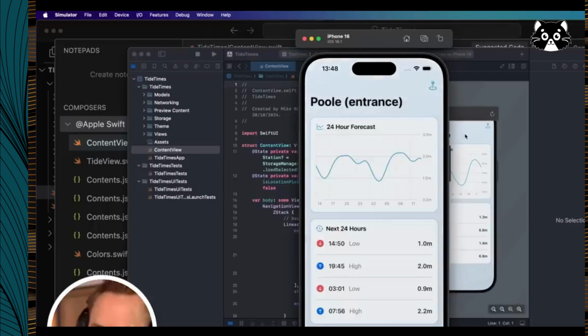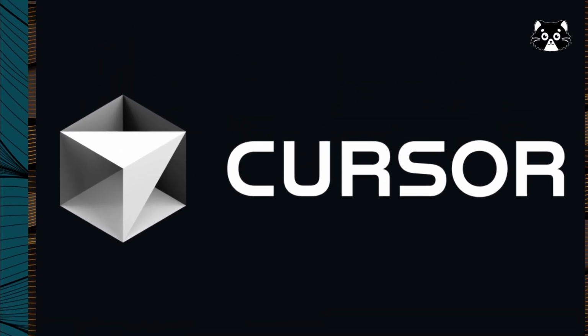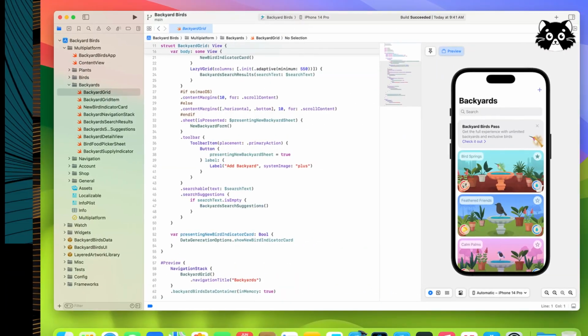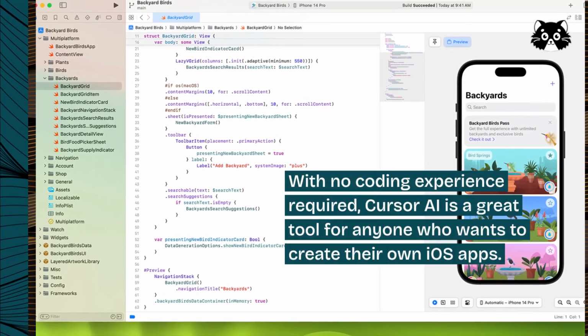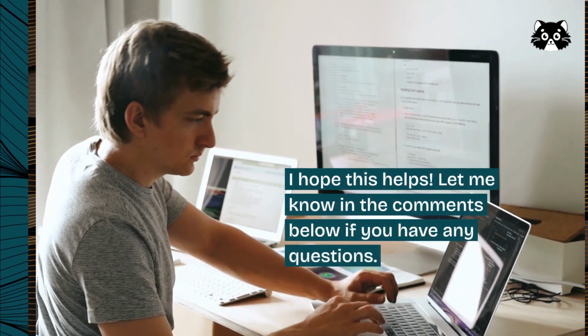Conclusion: congratulations! You've created a fully functional iOS app in minutes using Cursor AI. With no coding experience required, Cursor AI is a great tool for anyone who wants to create their own iOS apps. I hope this helps.